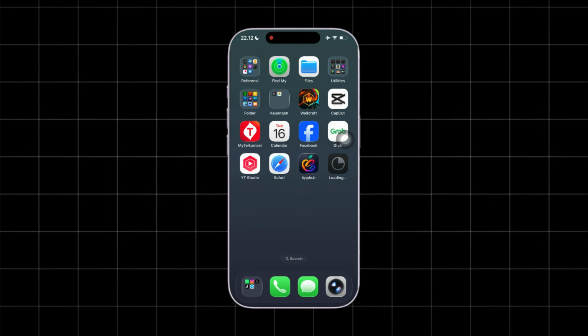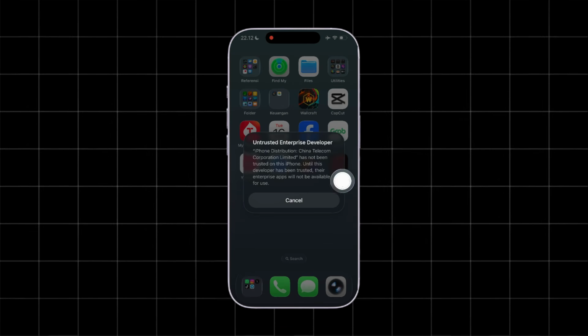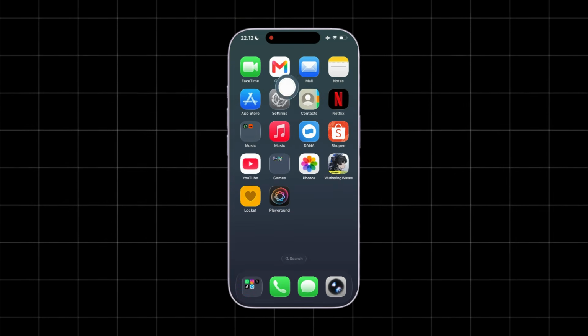Once the installation is complete, try opening Scarlet. If Scarlet doesn't open, don't worry. This is completely normal and we'll fix it in the next step.